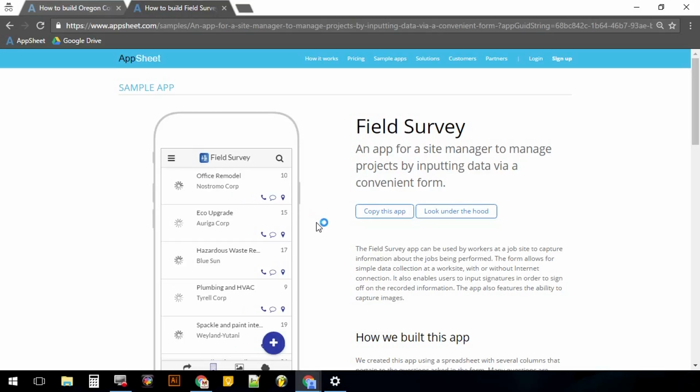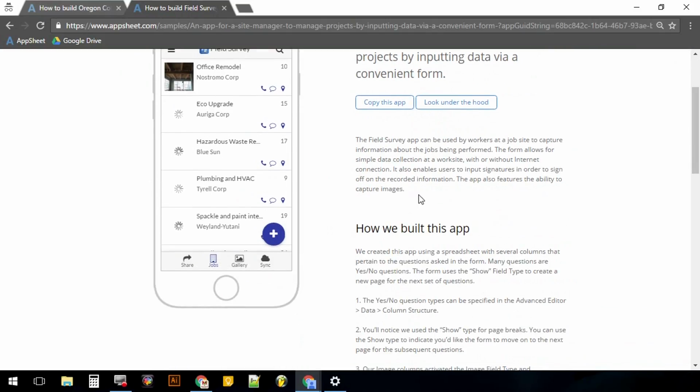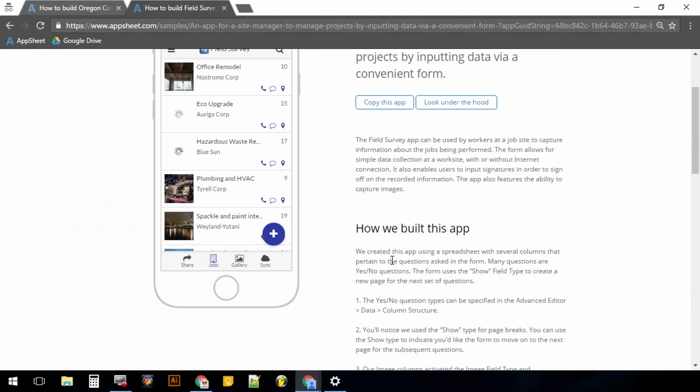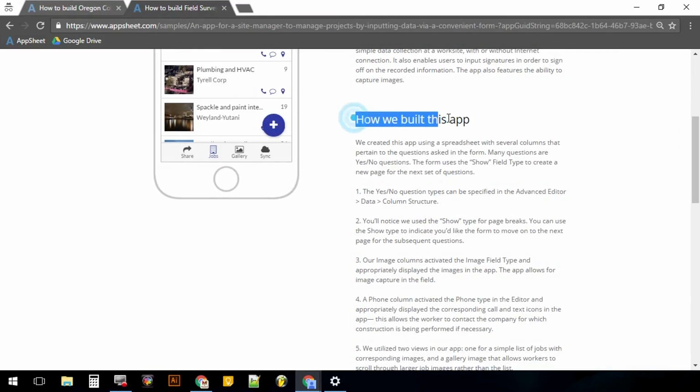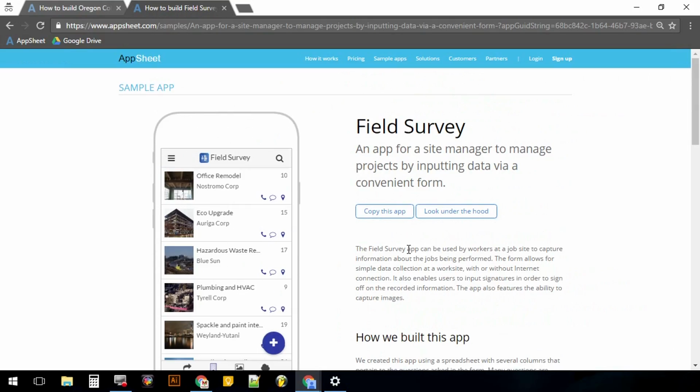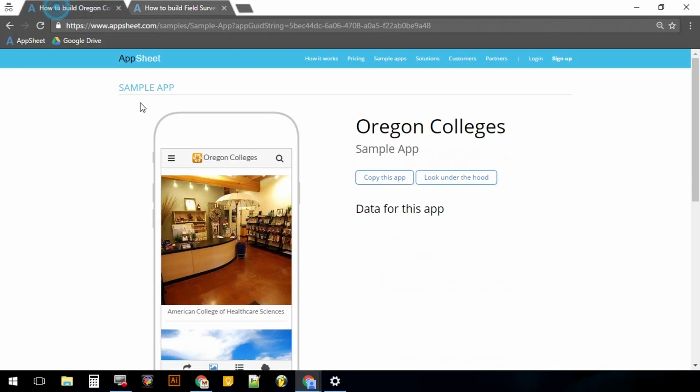Looking at a sample app, you'll see what this page could look like once you fill it out. You have this first little text block here. That is the purpose. Design details will appear under this, and they will put this label here for you. So keep that in mind. How we built this app is this design details spot. The purpose is where you just give a general explanation or maybe a how-to walkthrough of how to use your app. So that's how you can configure the sample page for your sample apps.